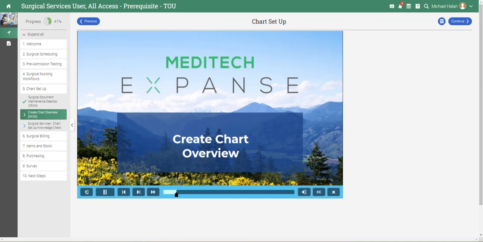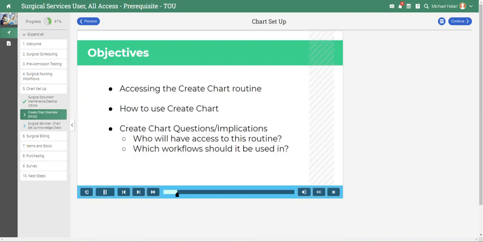This feature is especially helpful for organizations that do not wish to provide scheduling access to their nursing staff. By the end of this e-learning, you will understand where to access the Create Chart and how to use it. You will also know what to consider when deciding if it will benefit your organization. Now that we've reviewed all of that, let's jump right in.